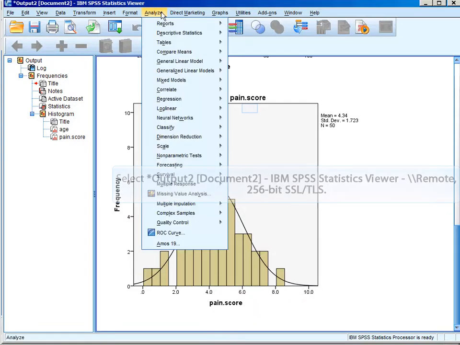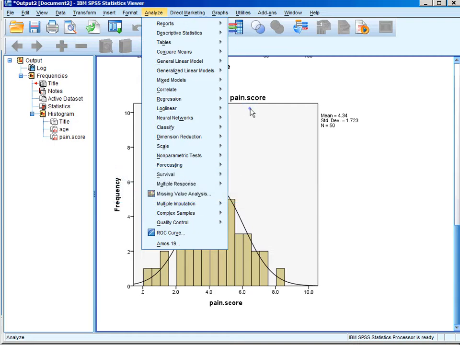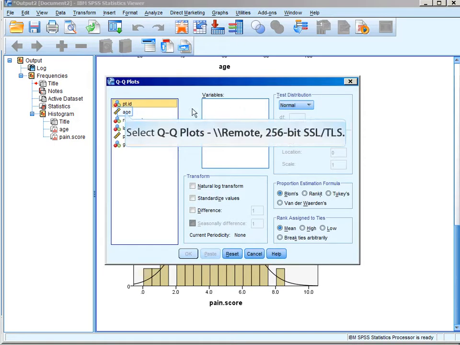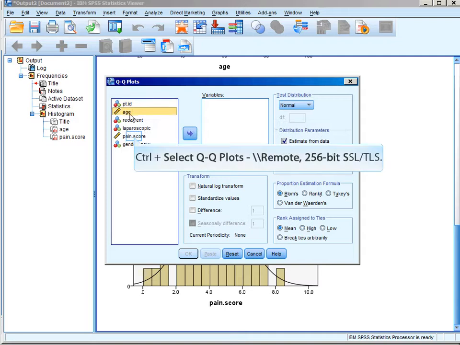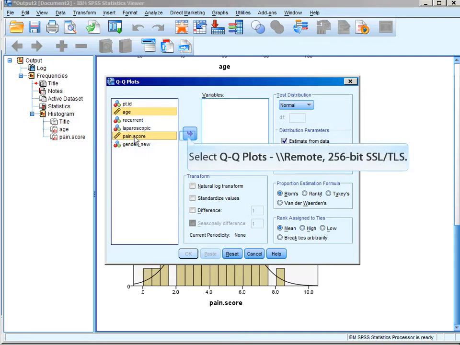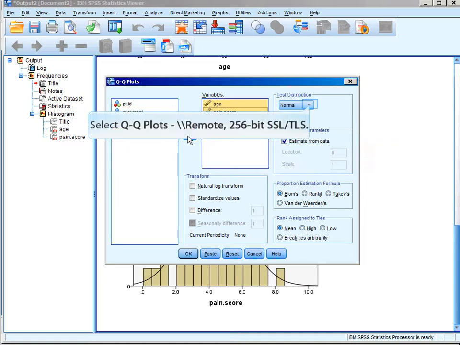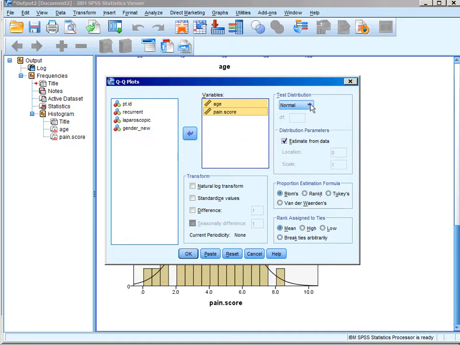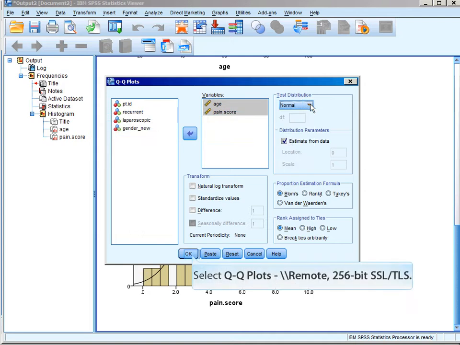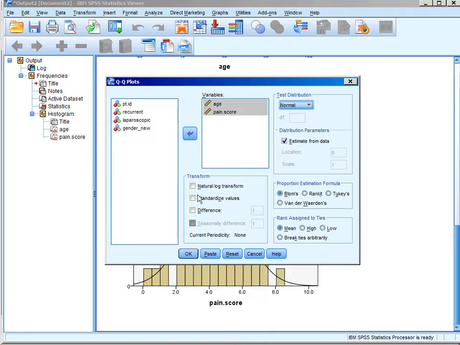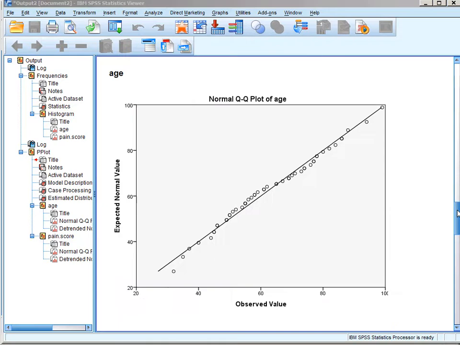To do this, you go to Analyze, Descriptive Statistics, QQ Plots, and that QQ stands for Quantile Plot. Select your 2 continuous variables, scoot them across. Make sure that the test distribution is normal. There are other options. And click OK. This is what you should see, a normal quantile plot.